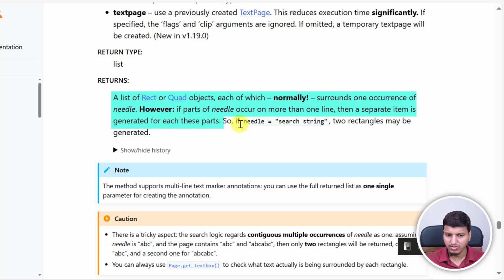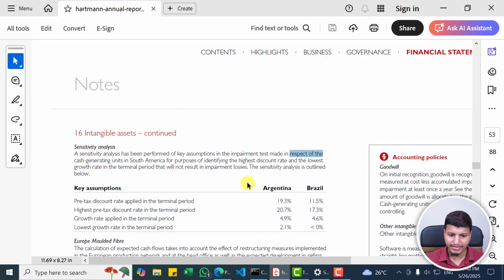Okay, so if needle equals the search string, two rectangles may be generated based on the location where it is found. If it's in multiple lines, then it will return multiple rectangles. But if it's found in a single line, then it will just return one particular rectangle. That's the basic search. Let me explain why this is important.